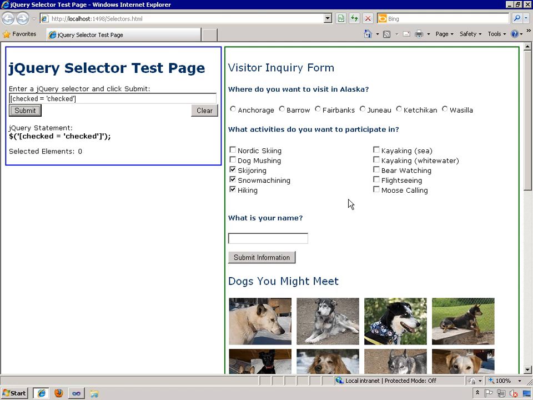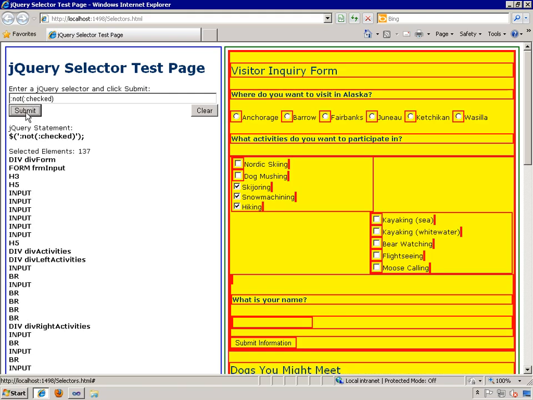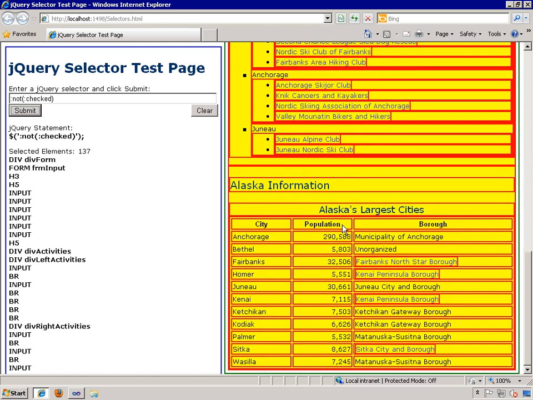So say that you wanted all of the checkboxes that were not currently checked. The way you might be tempted to do this is this right here, not checked. And the idea being is that you want to find all elements that aren't checked. The problem is that that's exactly what it does. Notice that it selects just about everything on the page other than the checkboxes that I do in fact have checked.